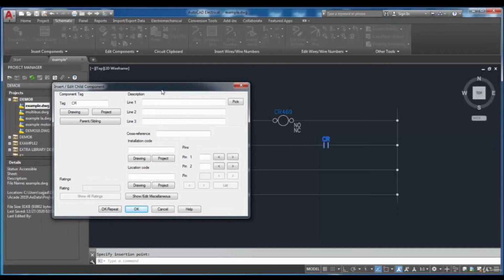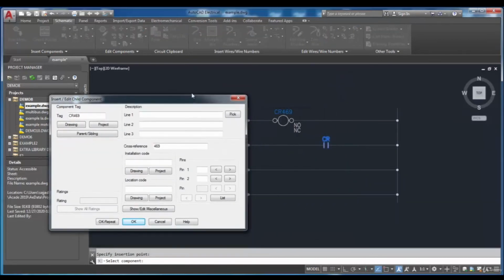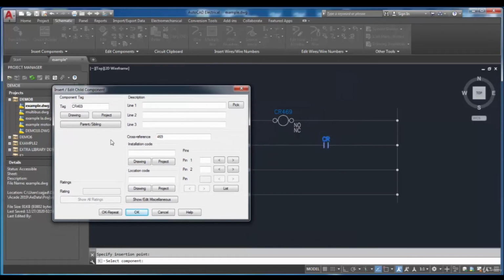Now we have added a child component, which makes it possible to specify a tag or description for the component, and here we have the parent sibling option. By choosing this option, you need to select a component to be the parent. So I select this button, then in the command line, I will be asked to select the component that I want to be the parent. I do that, and the Edit Child Component dialog box will be displayed for the second time.